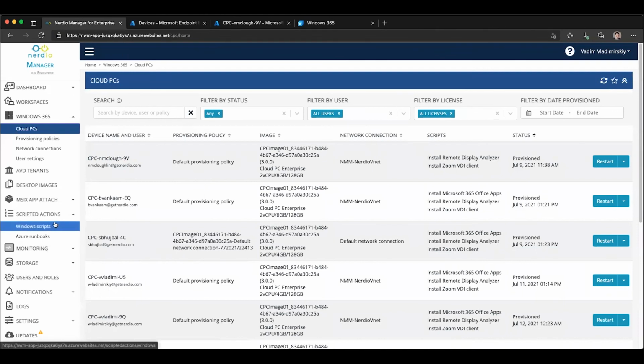So super useful in applying optimizations, installing or uninstalling software, making global changes or individual user changes based on group membership. Lots and lots of capabilities. Anything that can be scripted with PowerShell can be achieved through Nerdio Windows scripted actions and Cloud PC assignments.